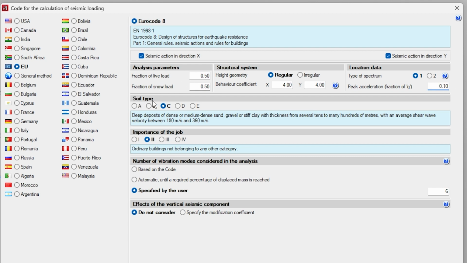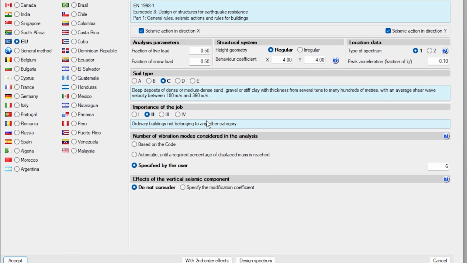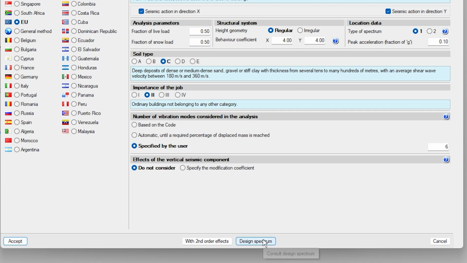Then, we must define the soil type and the importance of the job by marking the corresponding options. The program offers some information texts when selecting each of the options that help us to define the case of the job. Now, we can click on the button at the bottom to check the automatically generated design spectrum with the marked options.